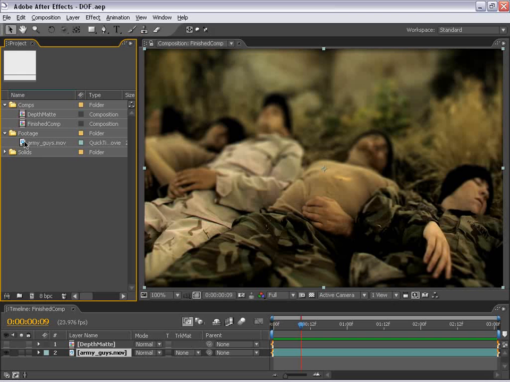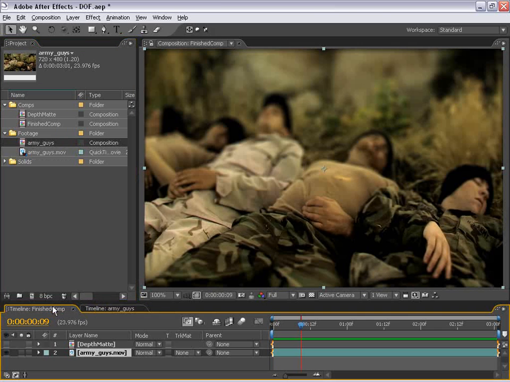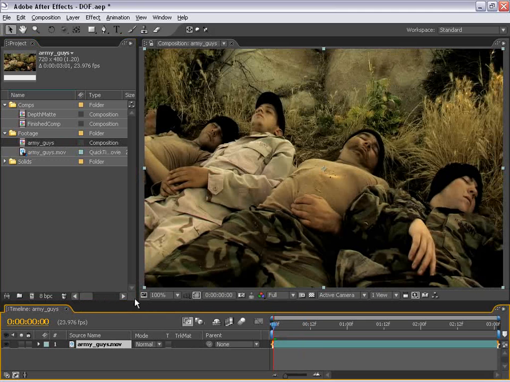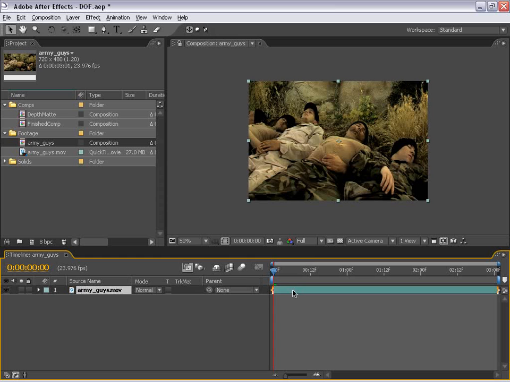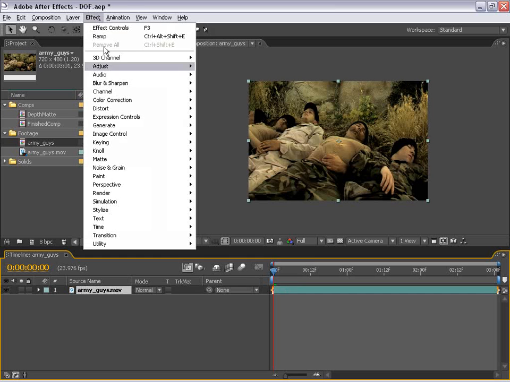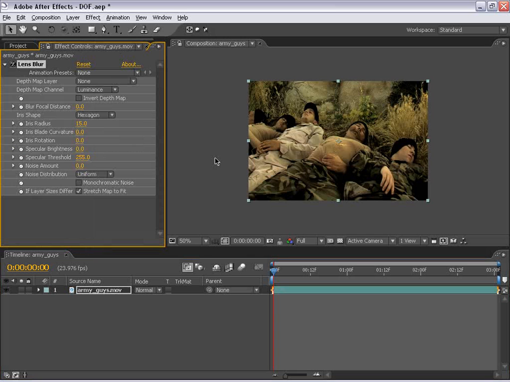First thing I'm going to do is take this Army Guys footage and drag it into the Make New Comp button. I'm going to close this Finish Comp just so we have a little bit more space to work with. Next I'm going to select the layer and choose Effects, Blur, Lens Blur. This is a new plugin to After Effects 7, which is very cool and very powerful.